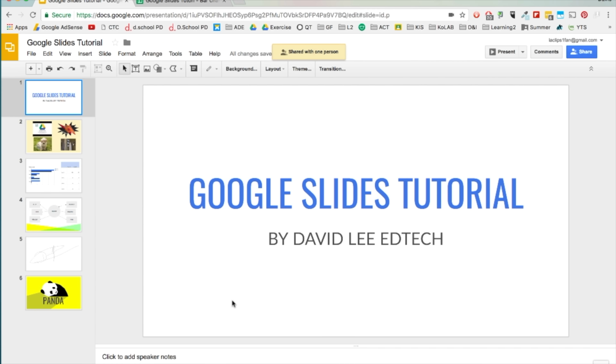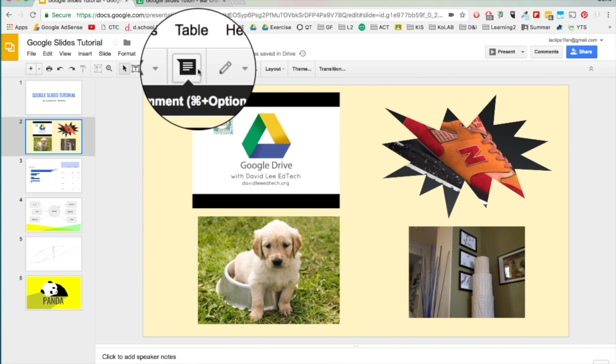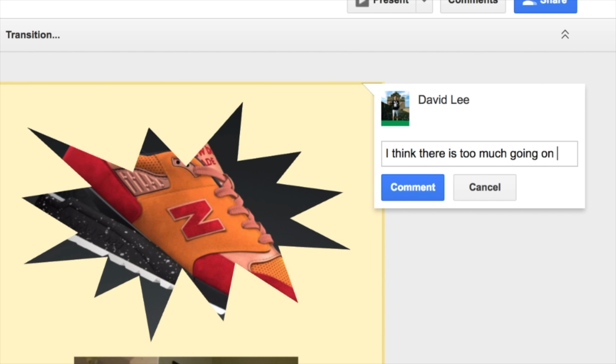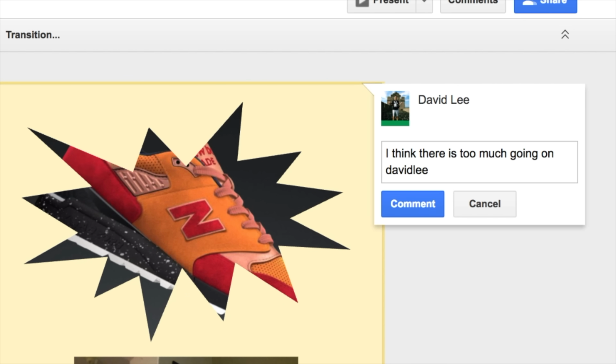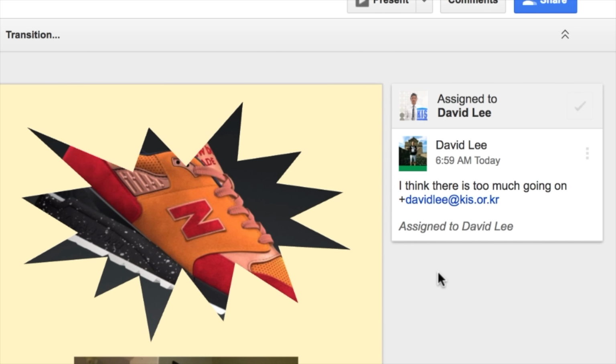To leave comments for feedback or questions, click on an item, like this slide, then click on the Add Comment button, and type in your comment. If the comment is for a specific person, type in their email address. And if it's a task he or she needs to complete, check the box to assign that comment to that person. The person will be notified via email.